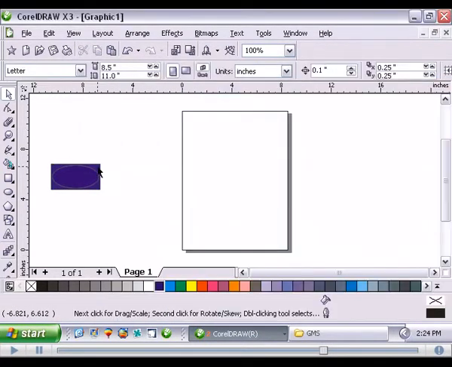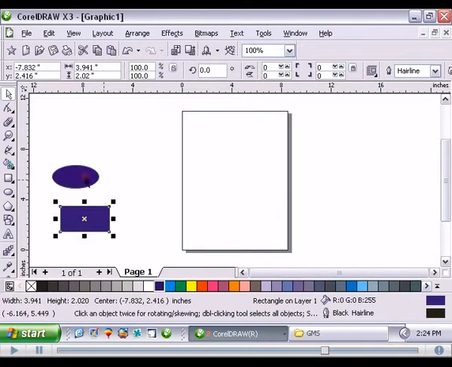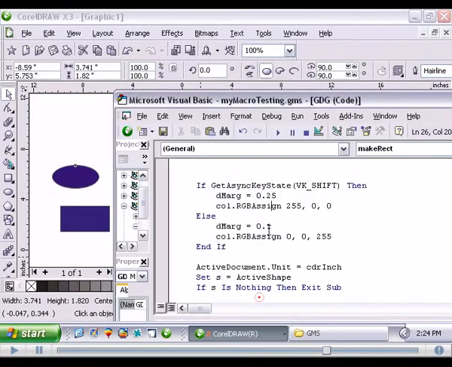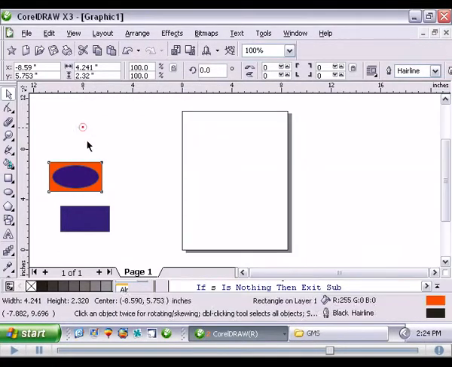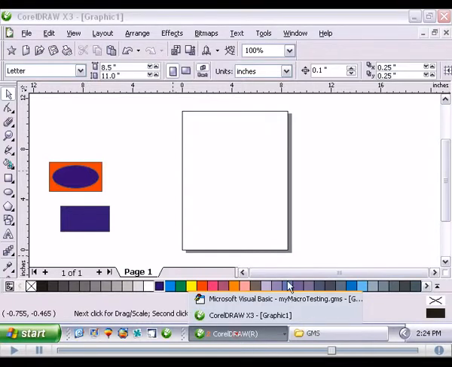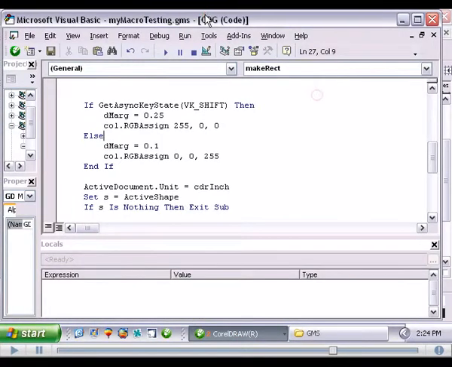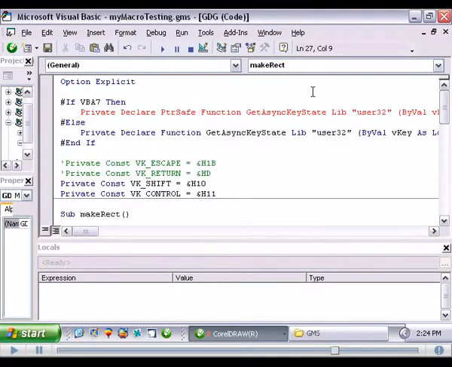That gave us a blue square. Okay, I'm going to select it again. This time I'm going to hold shift and I'm going to run the macro. That gave us a red square with a different margin. Okay, everybody see what's going on here?